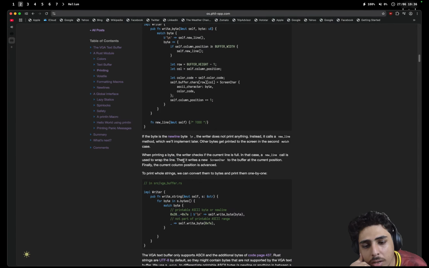Alright, then it writes a new screen character to the buffer at the current position. So the current position in the buffer is row, column. Row would be buffer height minus 1. Why is it minus 1? Because we are starting from 0. Makes sense. Column is the column position. Okay. I'm now going to do this.